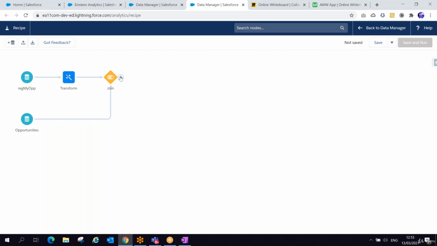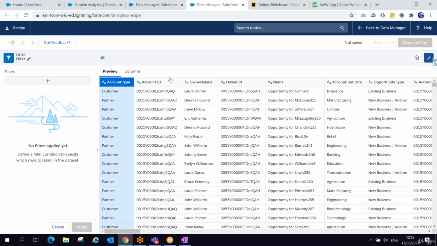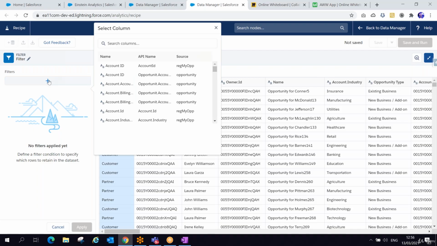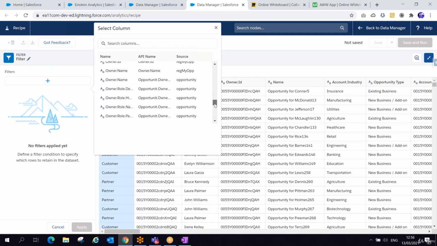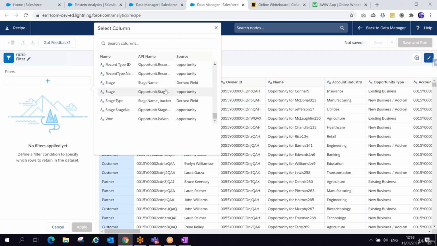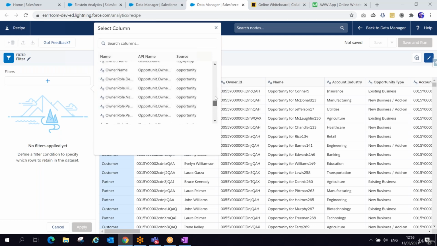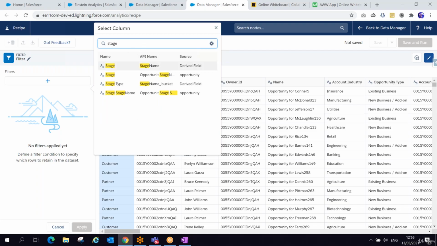In the same way, once I join, I'll go here and put in a filter. I can add a filter here simply, as I'm showing. Here I can select my opportunity stage, or you can filter based on a date range. Whatever you want, you can do it. Let's consider I want to take the opportunity stage from the source as opportunity. Let me search stage. So this is my stage name, for example.